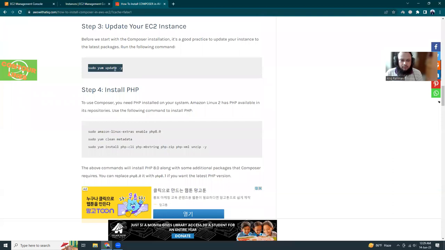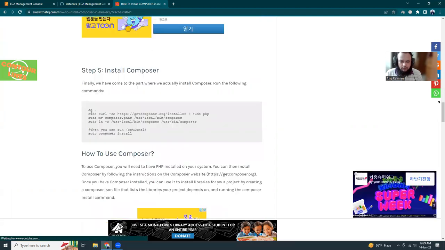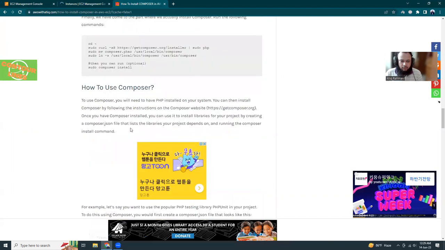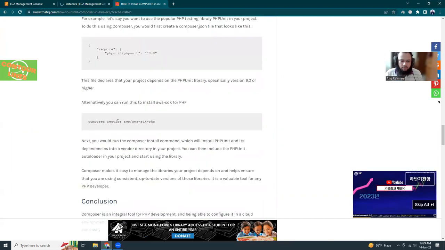First, we are going to upgrade the yum packages. And then after that, we're going to install PHP 8, then some extensions. Then we're going to install Composer. And then we're going to run composer require aws-sdk-php, which is the PHP version of the AWS SDK.